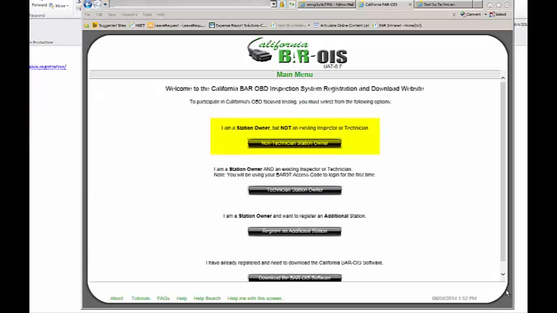1. Non-technician station owner. This is for the station owner that is neither an inspector or a technician. In addition, if you select this option, then you need to create a username and password that will be requested by the software early on in the registration process. Second one is a technician station owner, for the station owner that is also an inspector or a technician, and note that you will be using your BAR-97 access code to log in for the first time if you select this option.